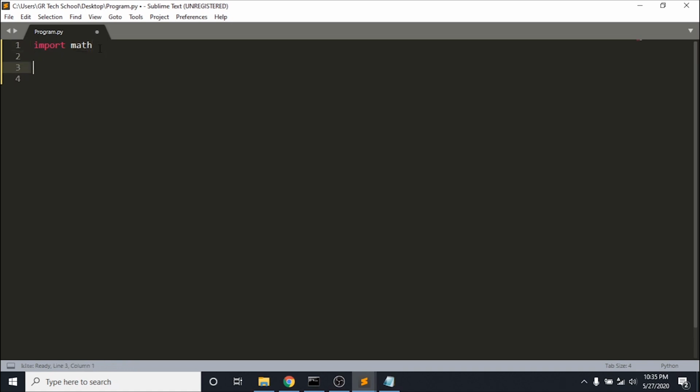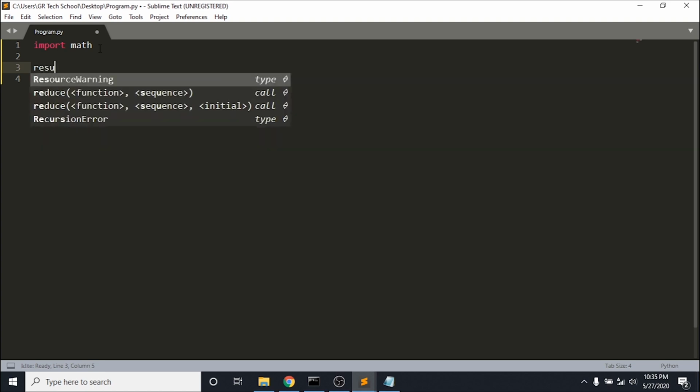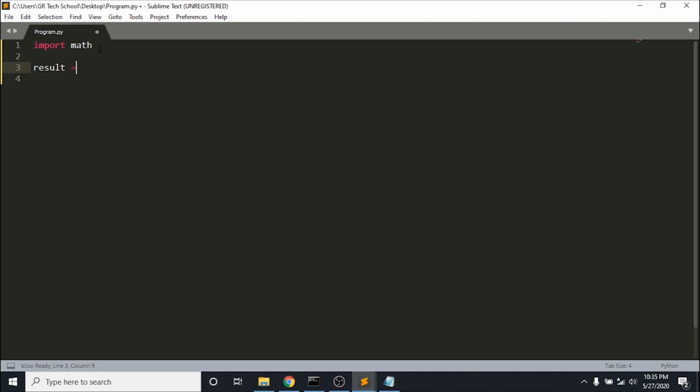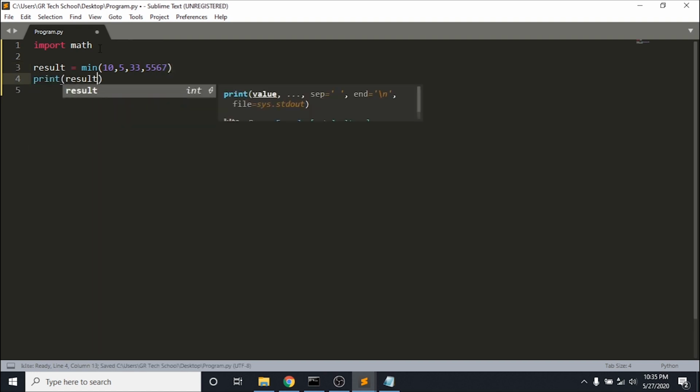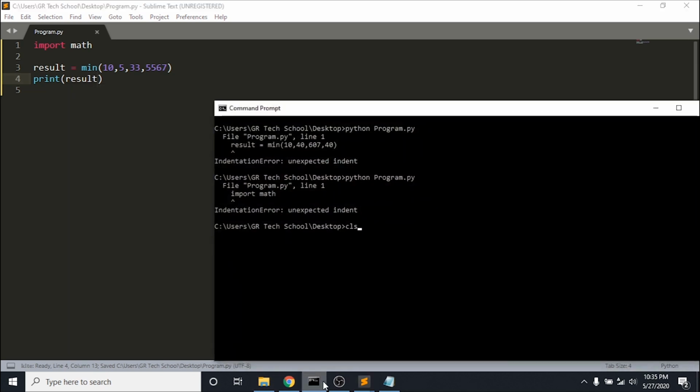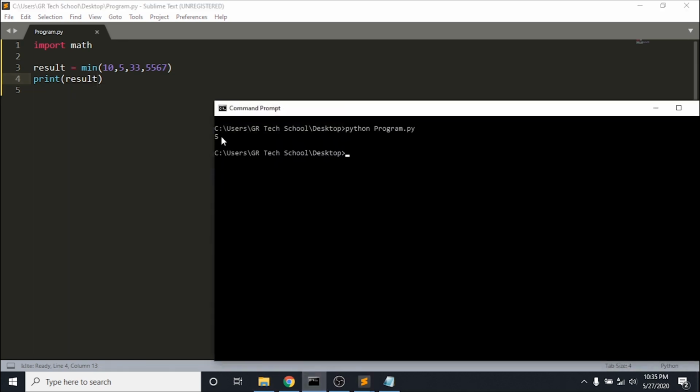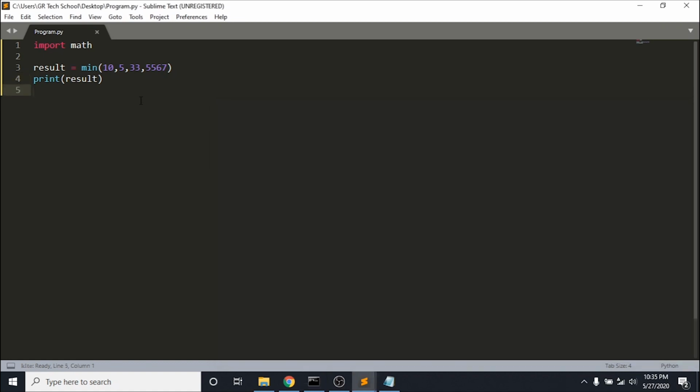The next thing I want to teach you is I'm going to create a simple variable called result. I'm going to use the min function. I'm going to say 10 and 5 and some other data. If I print the result to the console and run this program, I will get the minimum number. The basic idea of the min method is to return the minimum number, or in other words the lowest number from the list you have given.